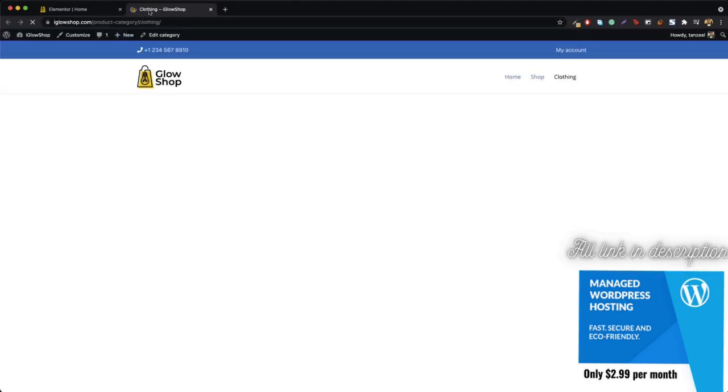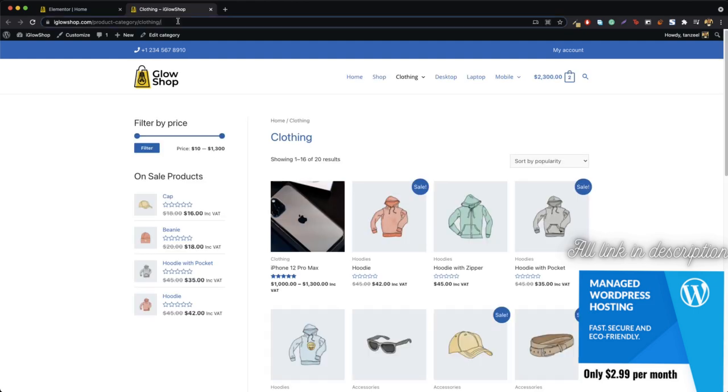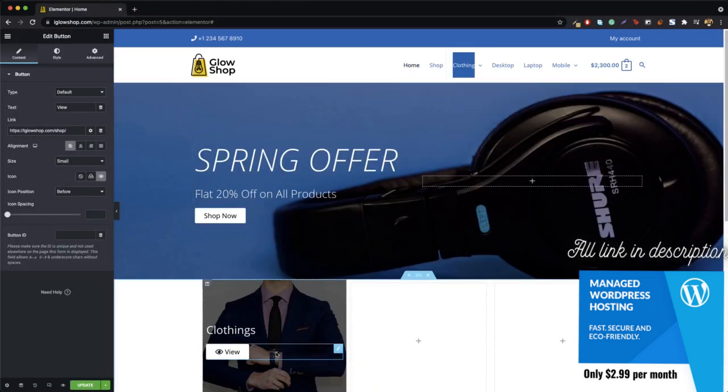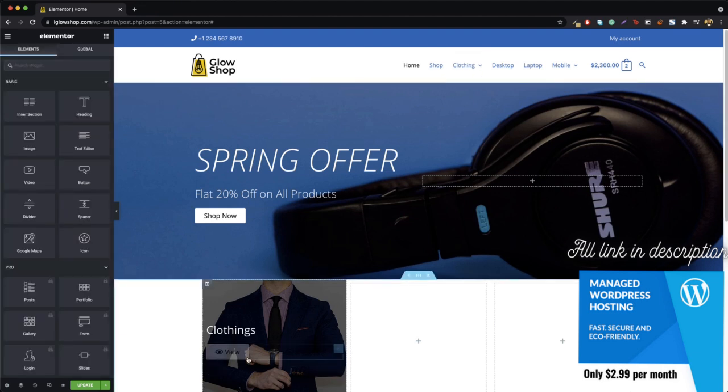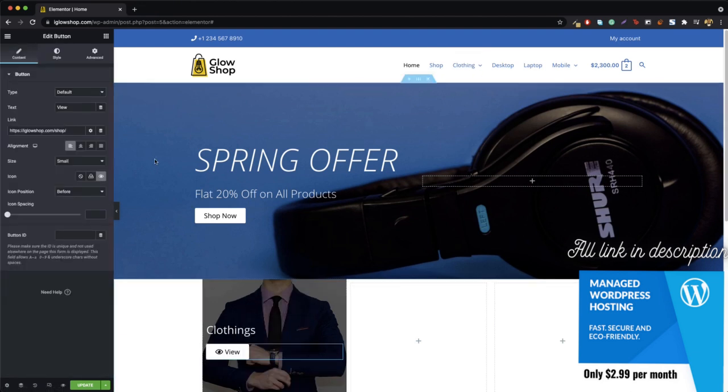And this is the clothing link. All right, this is the clothing link for our clothing category. So what we're going to do is copy this link, and now we're going to come up here, click the edit button, and paste the link over here.